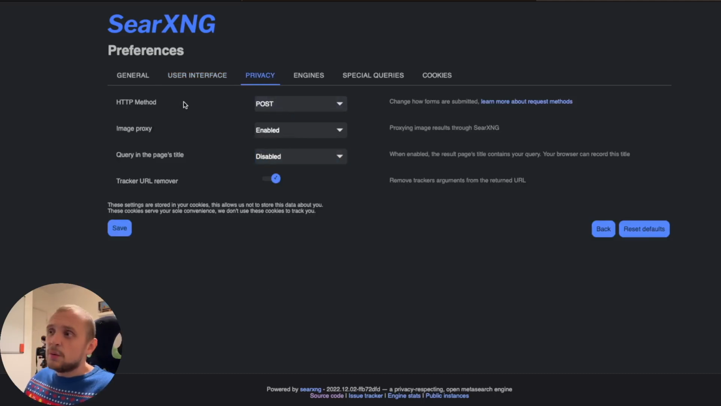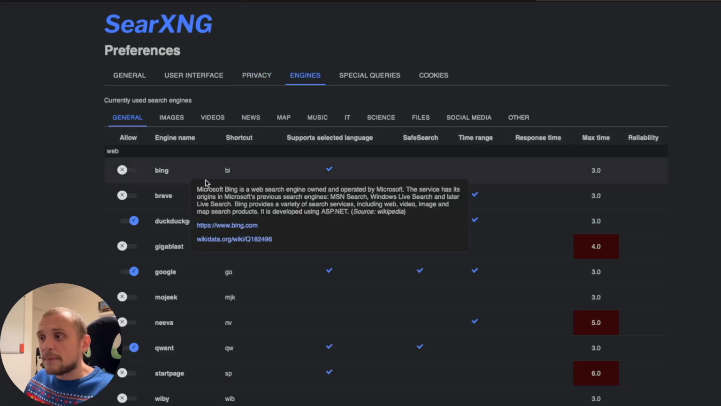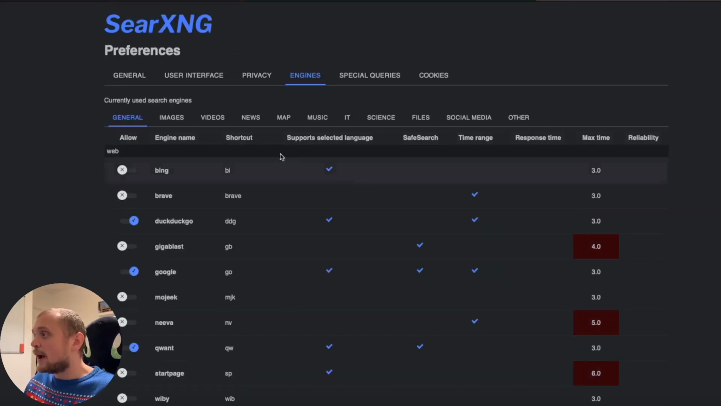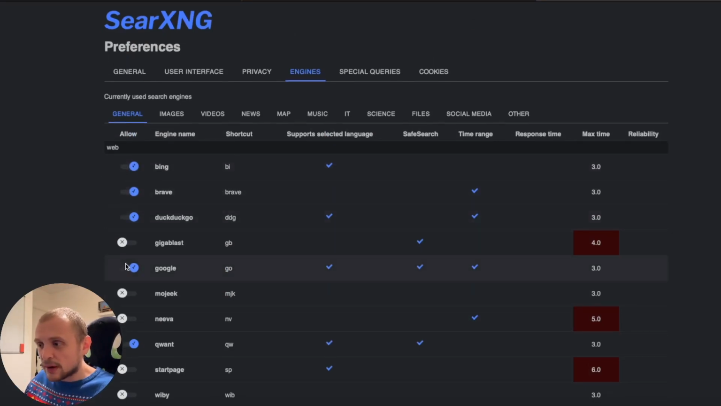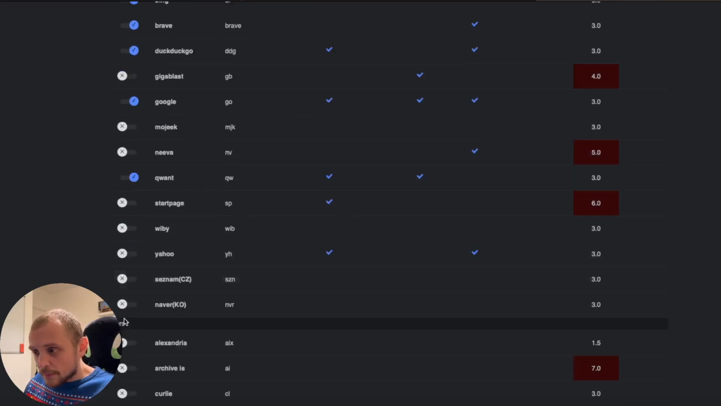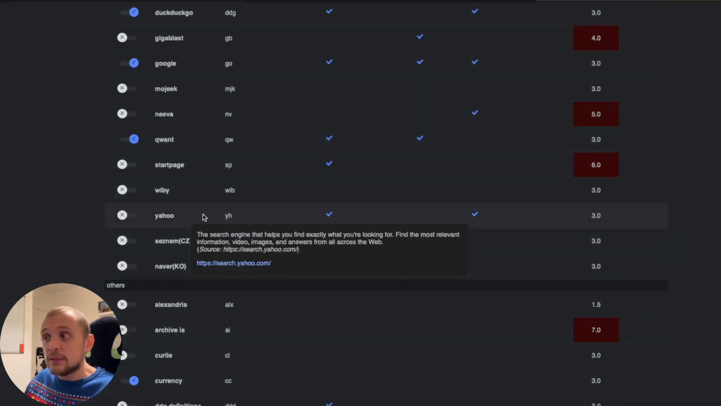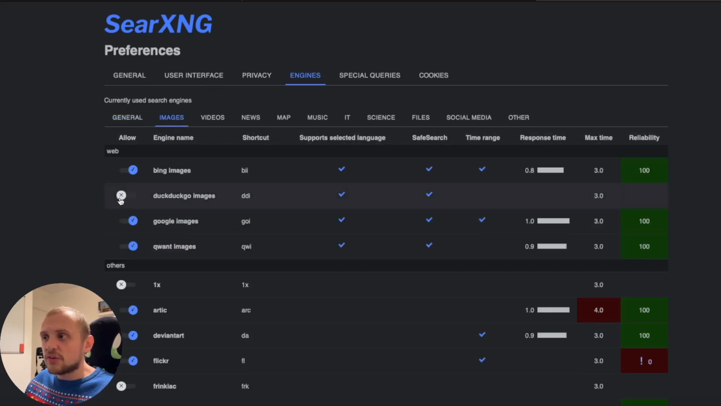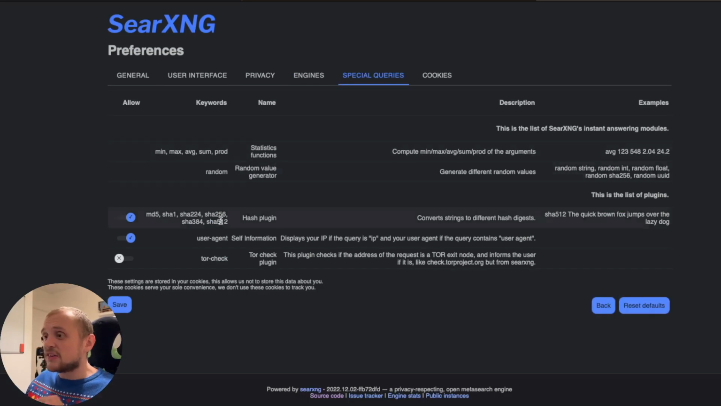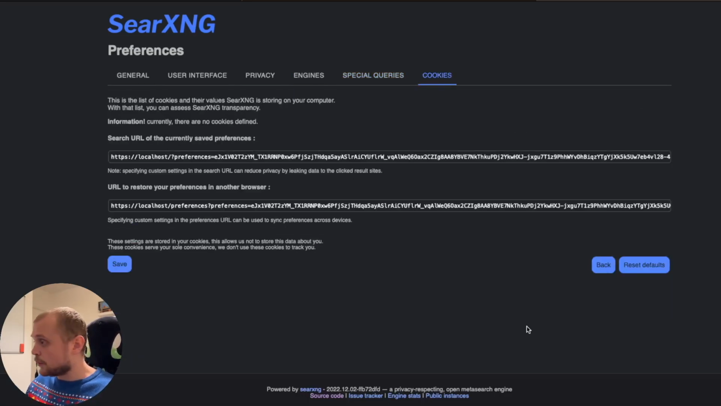In terms of privacy, we can choose the kind of methods that we go for, HTTP. Normally, I would suggest using GET for this. And image proxies are always useful to use as well. In terms of search engines, we can see that we've got an absolute ton of different ones to choose from. At the moment, we actually aren't using Bing, but we can turn that on. We can also use Brave. We could use any other search engine that realistically we want. Same with images. For example, if we don't want to see images from DuckDuckGo, then we can just turn those off. It really is that simple to customize and get everything ready to go.